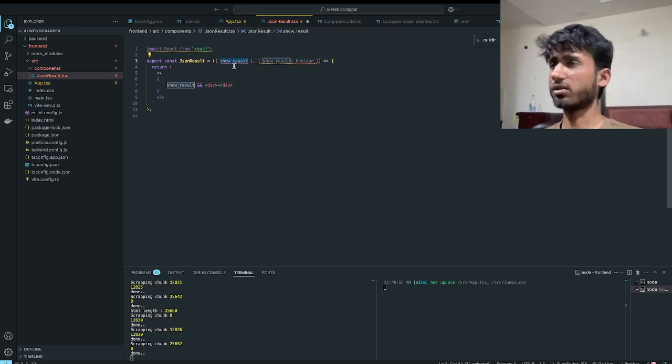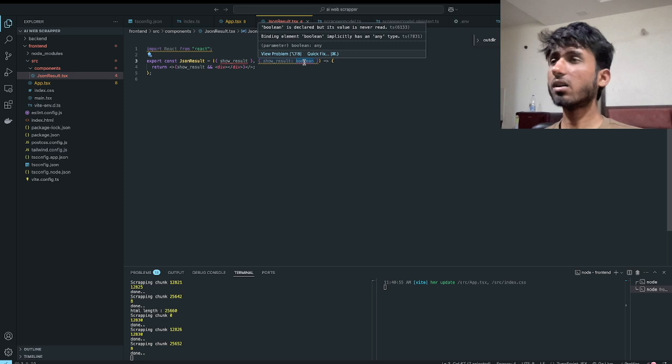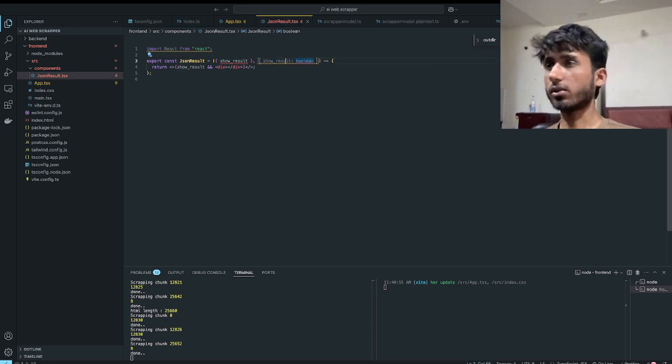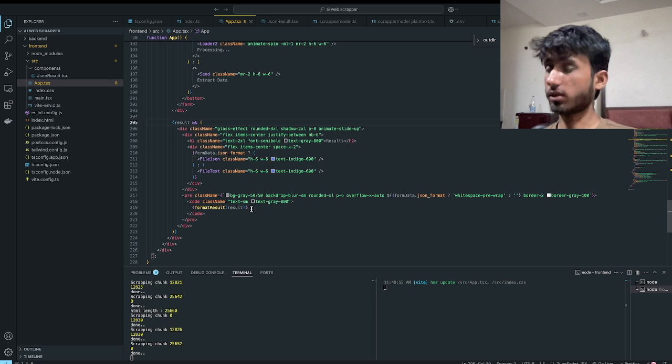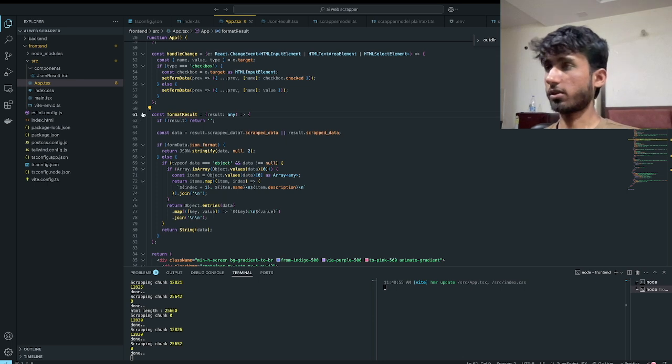Surely I've used this over here. Why is it that I've not used it? Okay, got there. I've actually used a comma instead of a colon. I was defining the types over there, so I should have used the colon, not the comma. Show result, format result. Okay, there is a function called format result.